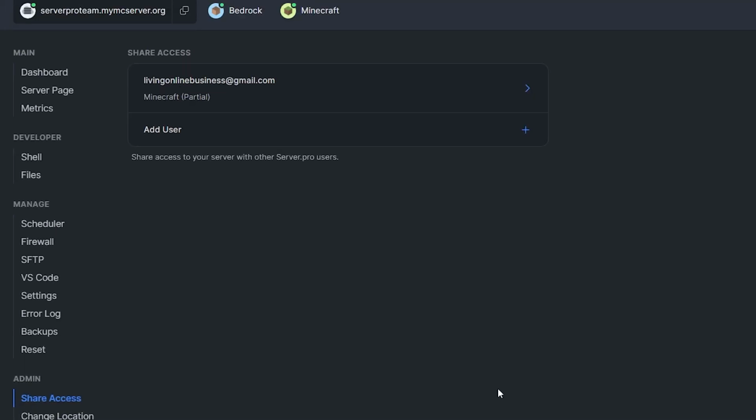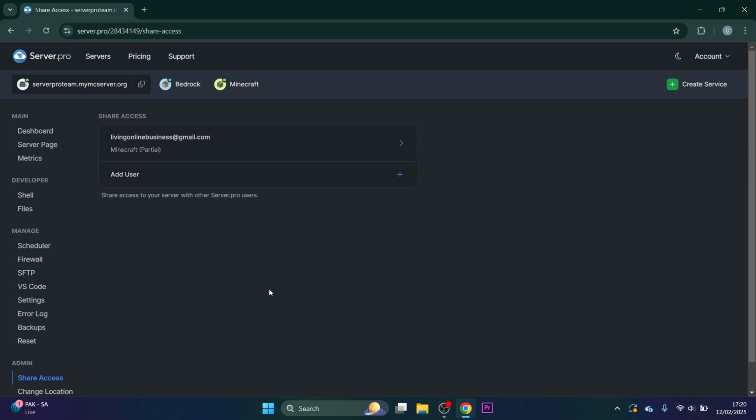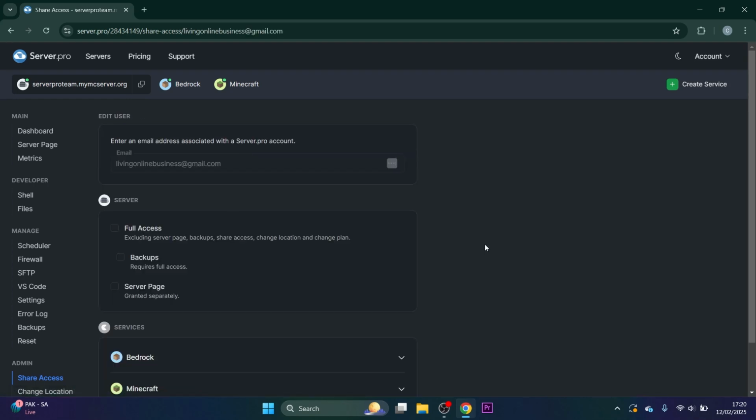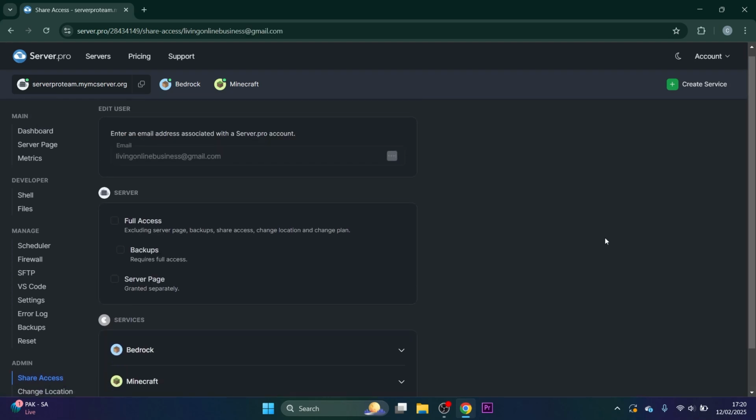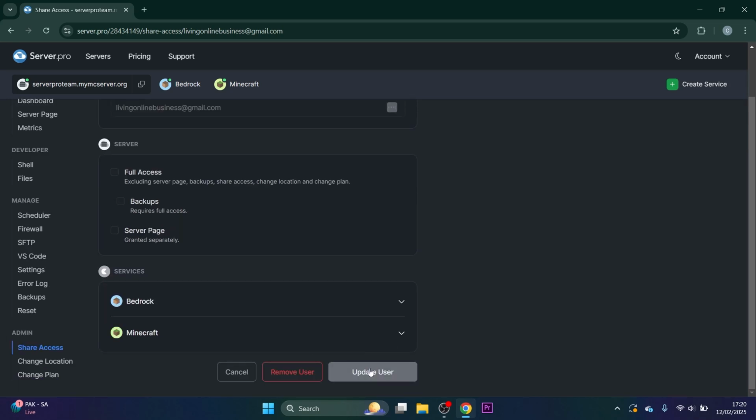You'll then see the list of users that have access to the servers here. If you click on them, it'll also show exactly what they have access to. Remember that at any point you can also remove the user so they no longer have access. You can also update their user permissions if you'd like to remove or add some later on.